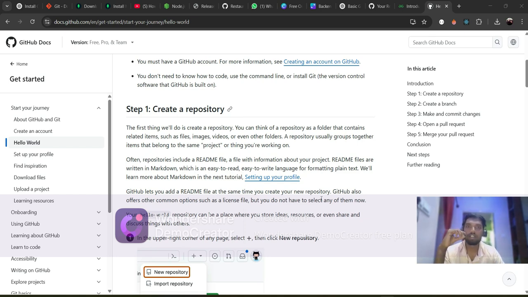Let's get into the hands-on. Let's not waste time. Instead of reading this document, let's get into it.